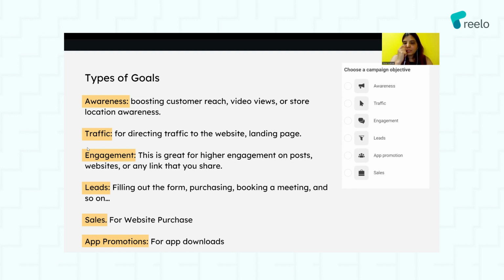Yes, Devi, I'm trying to convey both in English and Hindi so that it's comfortable for everyone. So I'll start again. So yes, we were talking about leads campaign. So lead is when we want someone to fill the form, to book a meeting or do something like that. That's where your leads campaign is most useful, when you want someone to fill something.